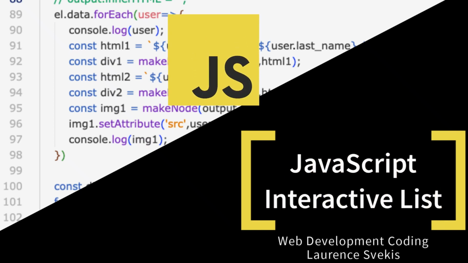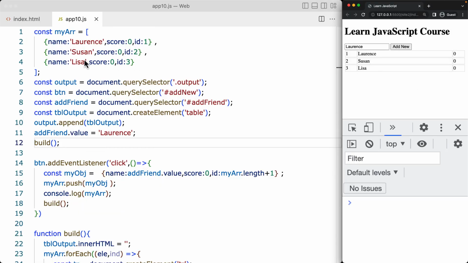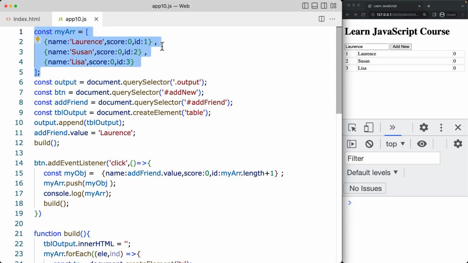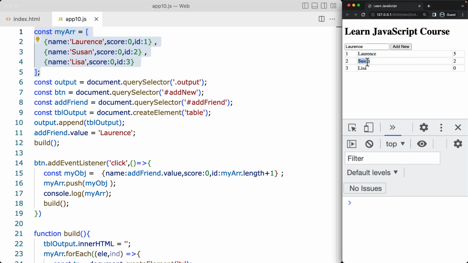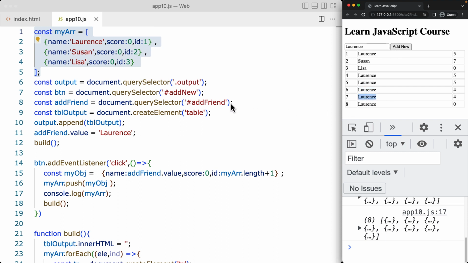We're going to be creating an interactive list, and this list is going to build a table using JavaScript from the data within an array. We've got a number of objects there within the array, and within those objects, we've got a score value, a name, and an ID. So when these get clicked, they're going to increment and increase. And then we can also add in new items into the list, and it creates a new table row. And then these can also be interacted with individually. And this is all coming up in this lesson.